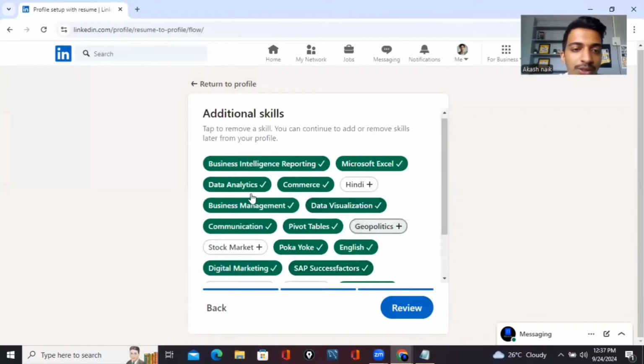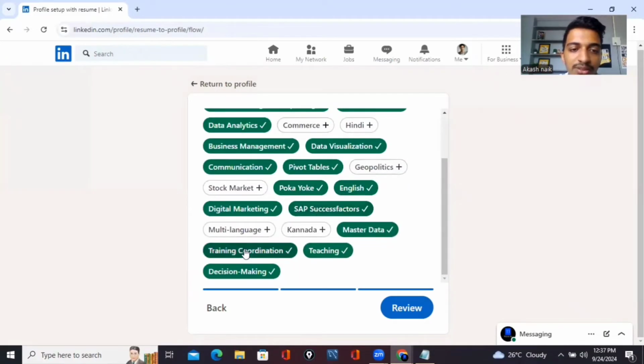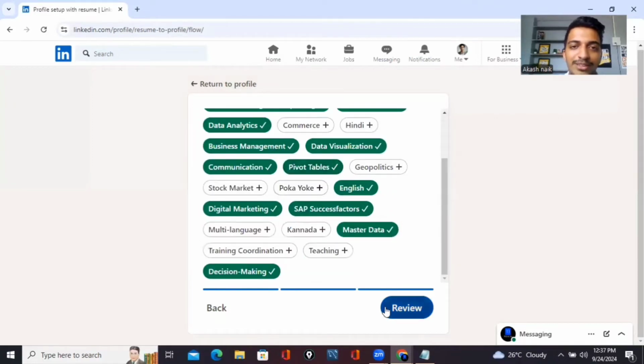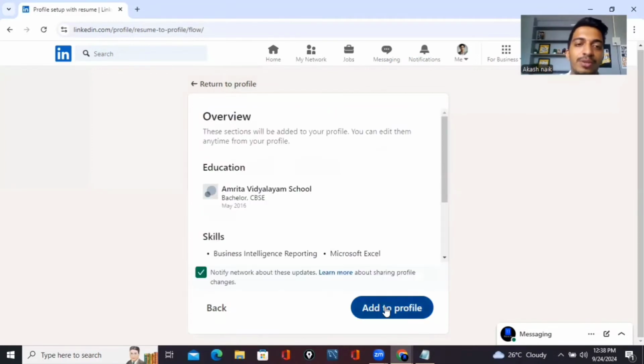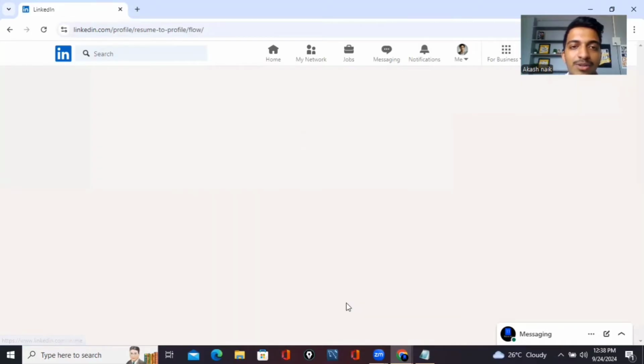Geopolitics is not a skill. Commerce, business intelligence, and reporting as a success factor. Training and teaching is not a skill, I mean, not related to data analyst. What is this? Oh my god. Okay, AI makes some mistakes, so you have to just check it over. And yeah, add to my profile, and back to your profile, guys.